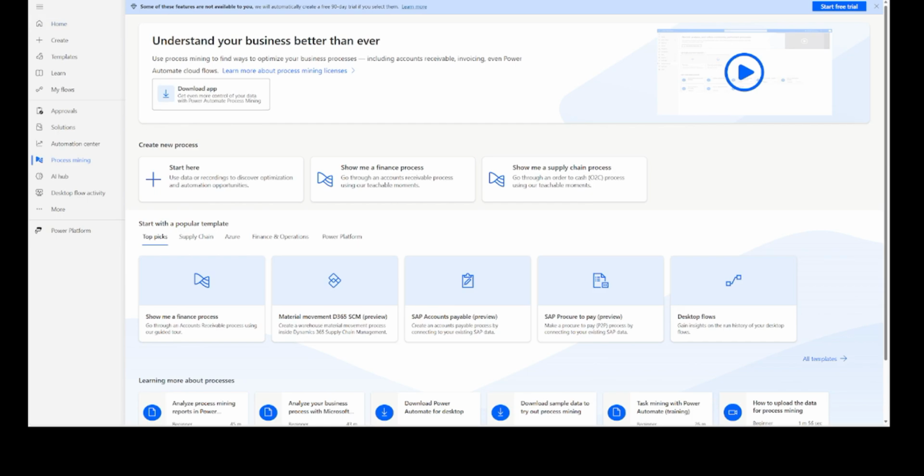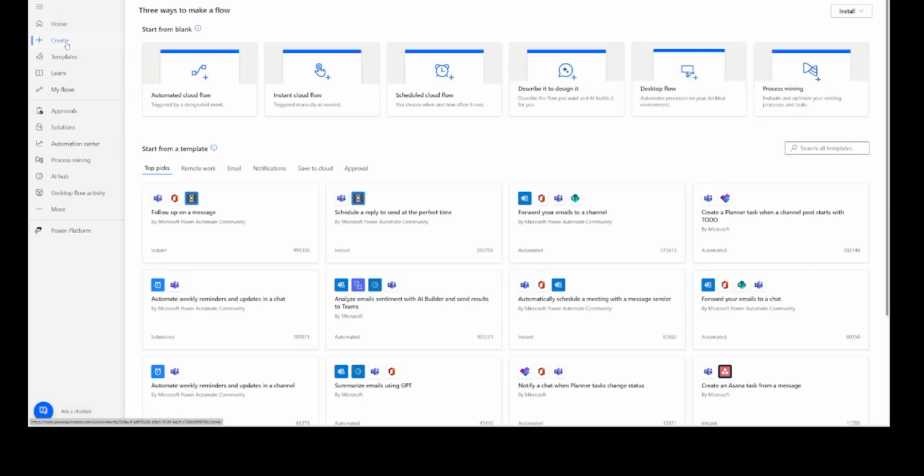Okay, so let's do a quick summary of when to use each type. Power Automate cloud flow, when you want something to happen automatically based on an event. Instant cloud flow, when you need to trigger something manually. Scheduled cloud flow for recurring tasks at a specific time. Describe it to design it, when you are new or want AI to help build. Desktop flows for automating desktop applications. And the last is process mining, to discover what you should automate.